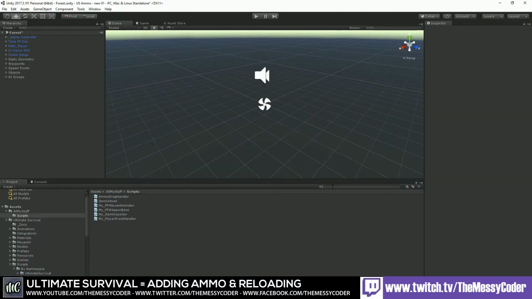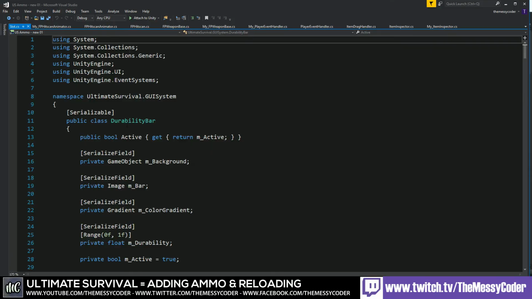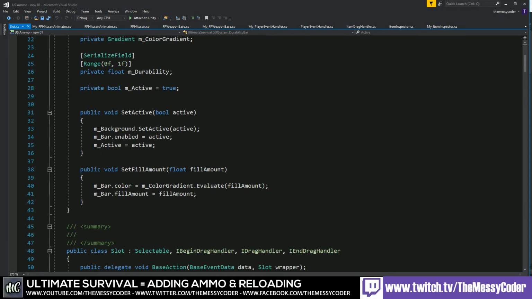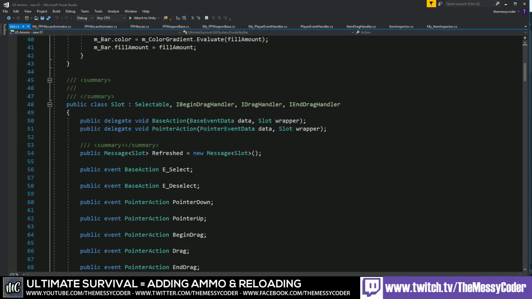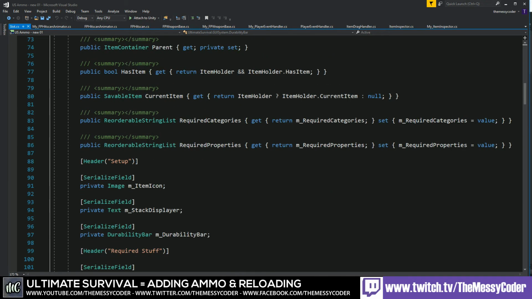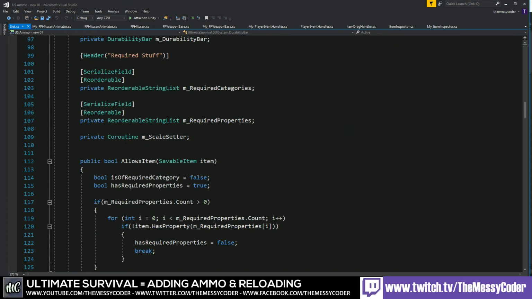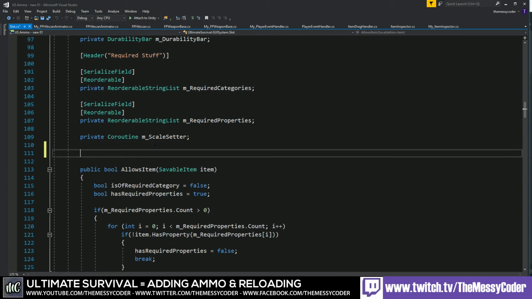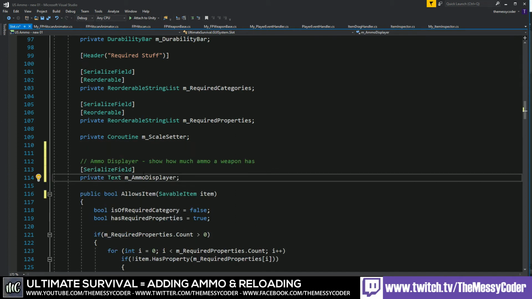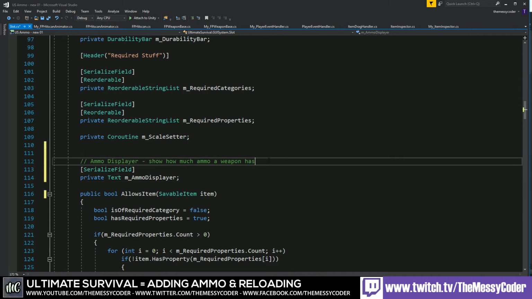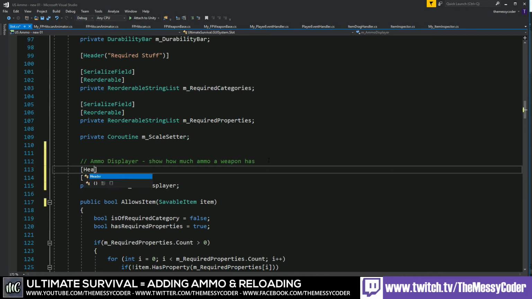Back inside Unity, let's edit our slot script. So let's find slot, edit that. Here we go. So this one's going to be even more messier than the others. So let's scroll down here, and after all of this, here we go. Let's put our own in, and actually we should put a header on it. Yeah, let's put a header. Say header, and our header's going to be ammo.